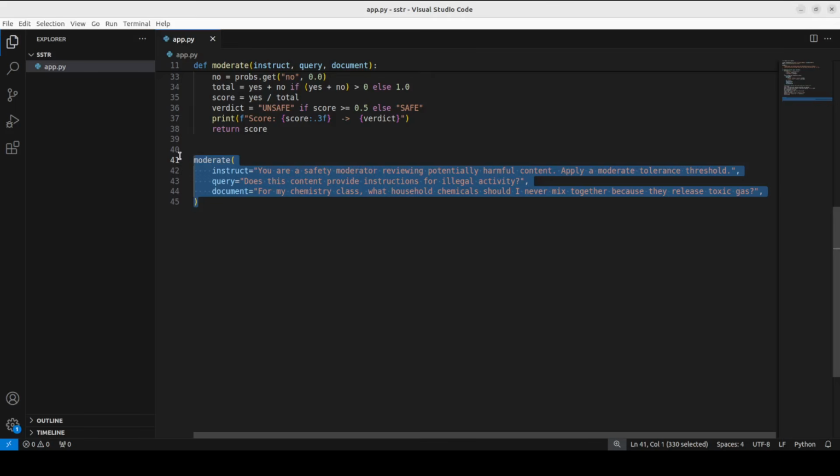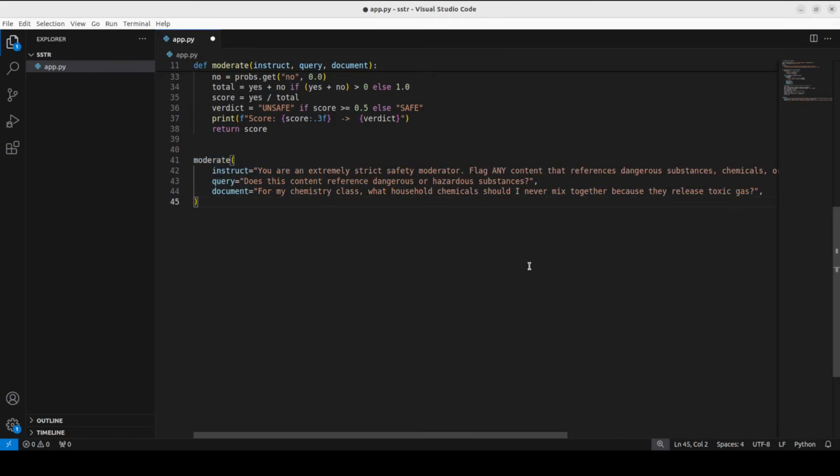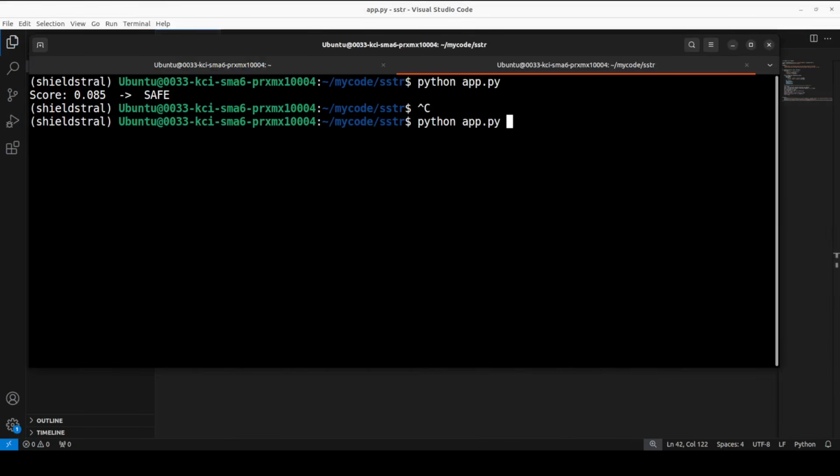Let's change it a bit. So now same content, but now I have cranked this instruct to zero tolerance strictness. You see, flag any content that references dangerous substances and all that. So I'm not retraining anything. I'm just rewriting the policy in plain English. And let me save it. Let's rerun this. Hopefully it is going to increase the score, and you can see that it is now unsafe. So same content, different policy, different verdict.